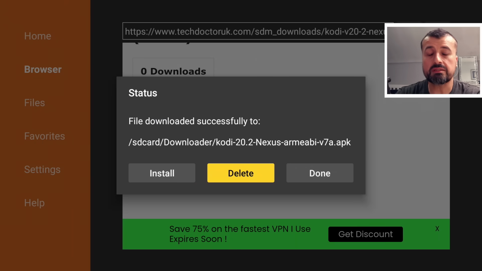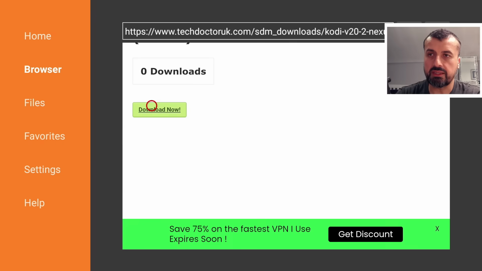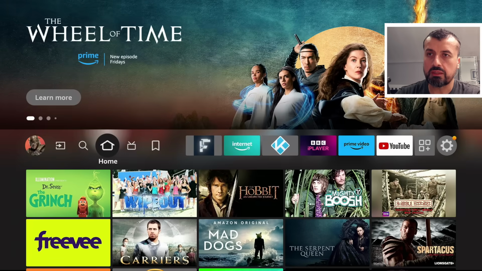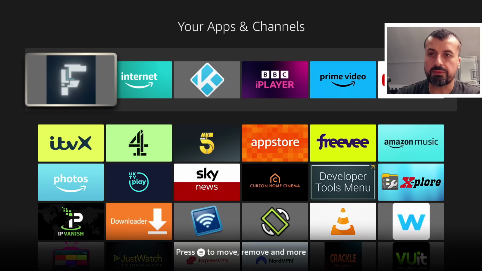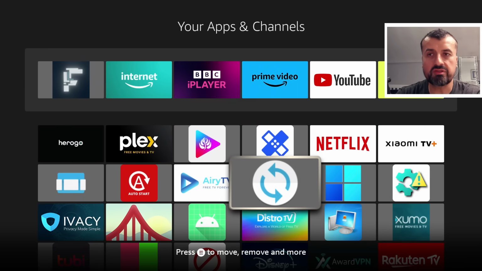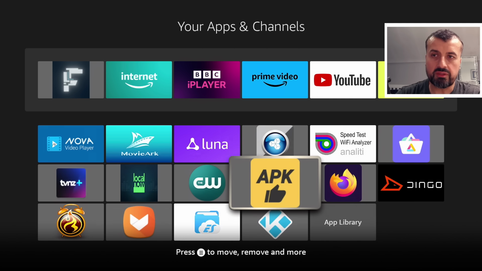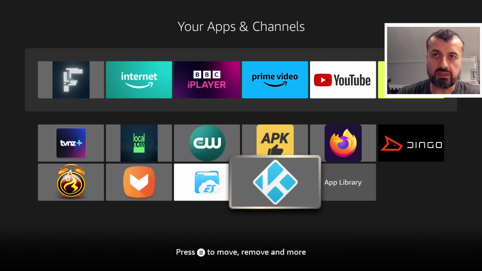We can now click on delete to delete the installation file so we can reclaim that space. Let's click on delete and delete again. That's now all done. I can now press the home key. Let's go over to my app library. Let's click on that. And any application that you install on your Amazon devices will always appear at the bottom of this list. Here we can see that here.